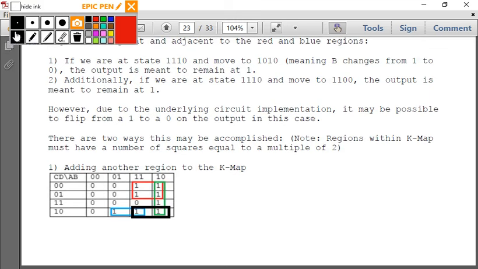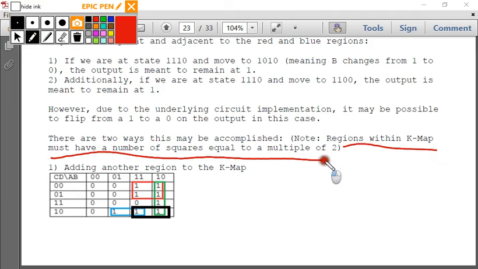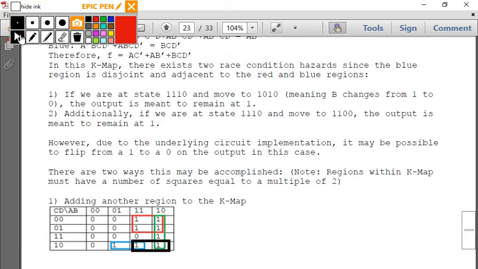I've created this new section to overlap blue and green. And remember, they have to be in multiples of 2. Regions in a K-map must be squares with multiples of 2. So, what is the issue with what I've just done? The blue and green are still race conditions. Bingo. Right? So how would I get around that?